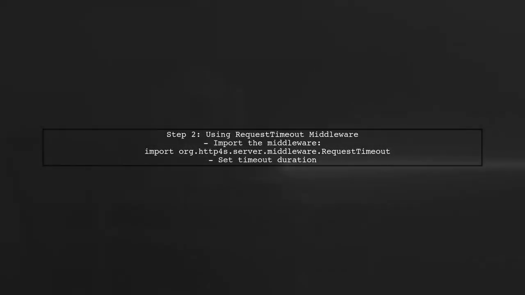To increase the request timeout in HTTP4S, we first need to understand how the timeout is configured. By default, HTTP4S has a timeout setting that can be adjusted. You can set the timeout by using the request timeout middleware. This middleware allows you to specify a custom timeout duration for your requests.